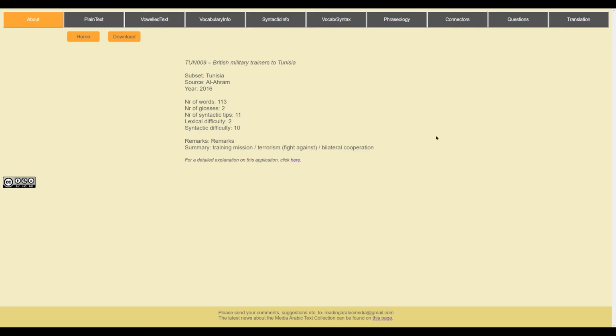So here we have the first tab, the About tab. The About tab contains a number of metadata about the text, and there are a few links available. If you want more explanation about the Media Arabic Text Collection, you can click here. If you want to know more about the most recent developments concerning the Media Arabic Text Collection, you can click here and you will see another page.